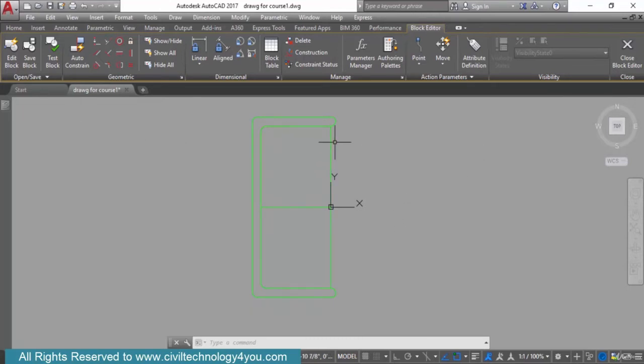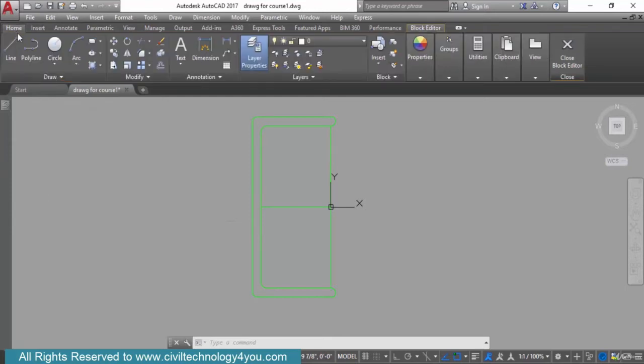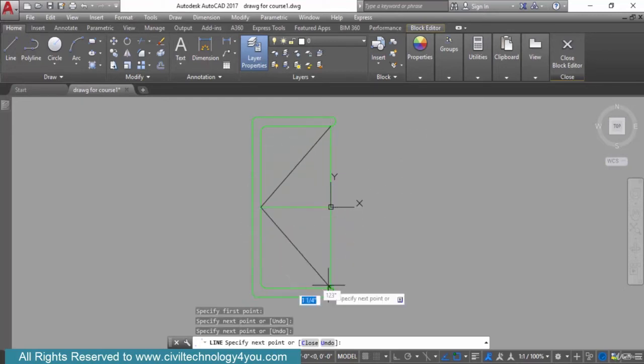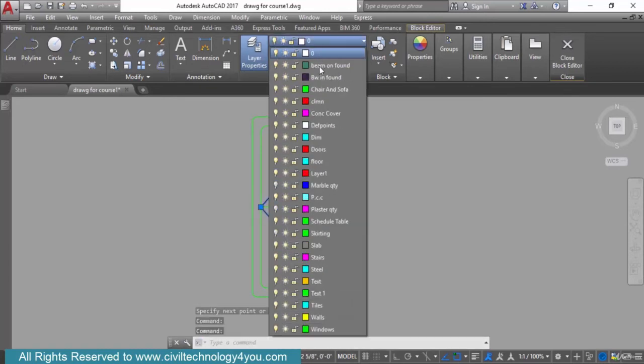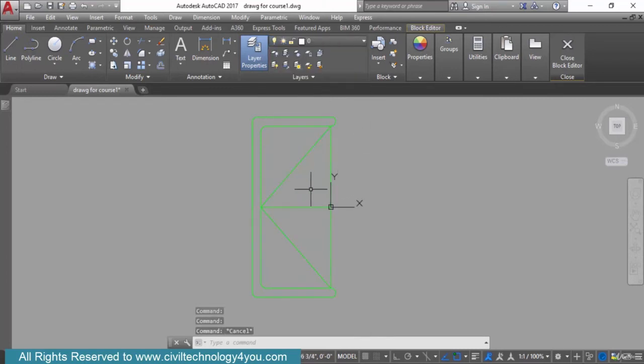For example, I want to just put a line here. Let's see how to update this one. I will go into the Home tab and activate the line command. This is only an example, for understanding. I will hit enter. Now I will select both of these and choose the layer from here, chair and sofa, for example. Now I have added this block.